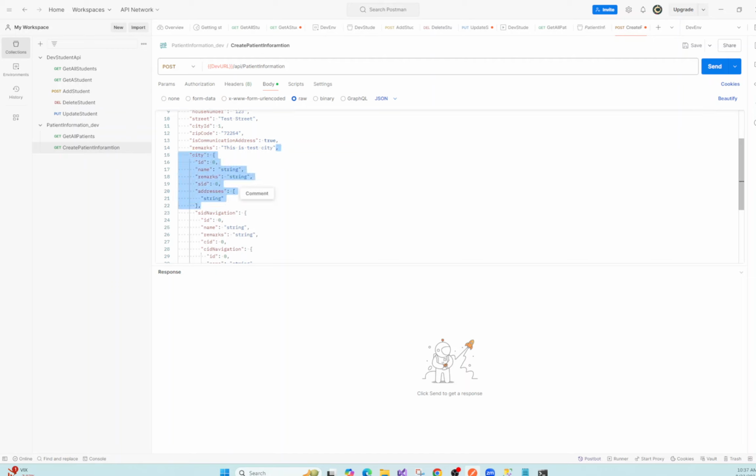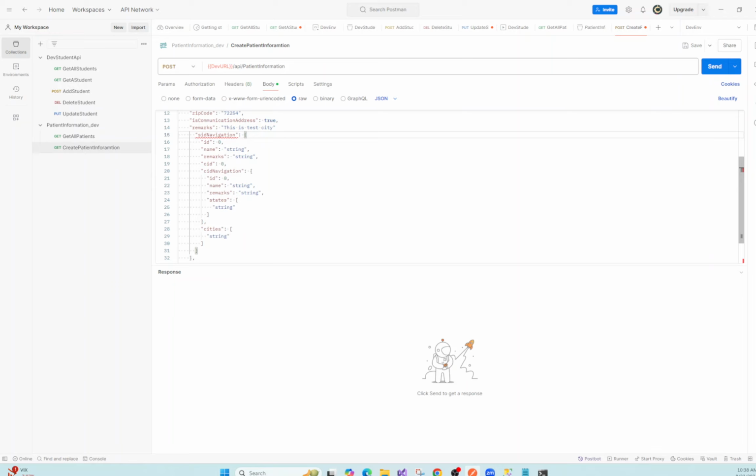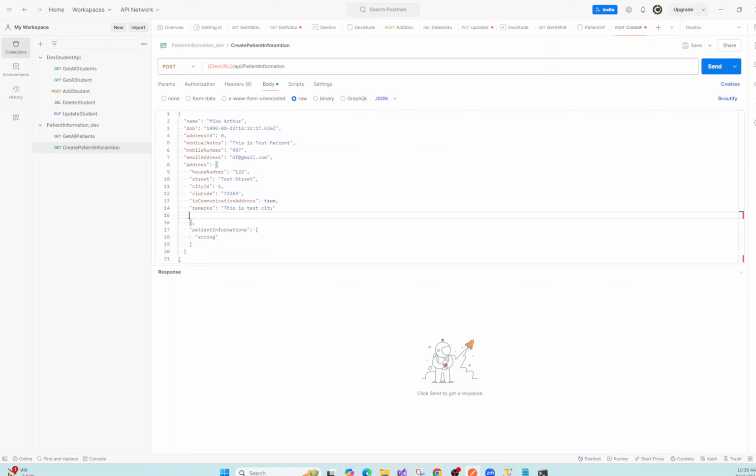So remove this step by step. Okay, then navigation, from here to here. Yeah, you can remove the entire thing. If you select this, it will give the end closing bracket also. Okay, patient informations, this is also not required. This is closing here, this is closing here, there's an extra. Okay, just hit save.